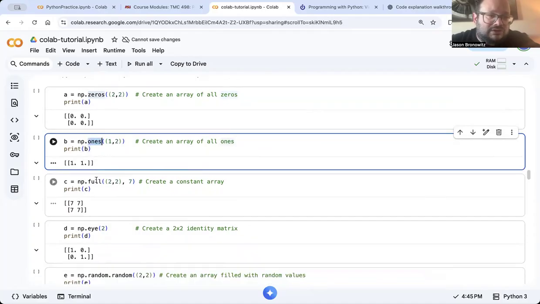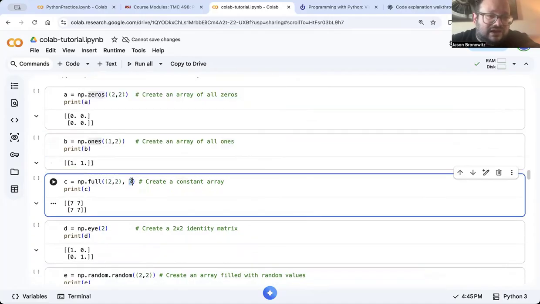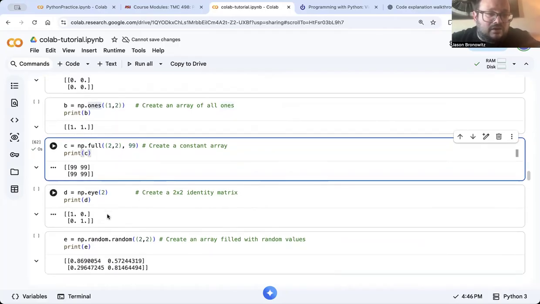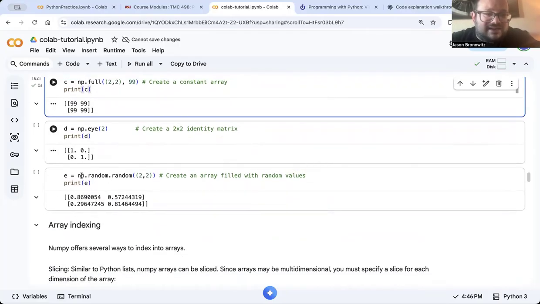So we can do ones. We can fill in every value of a constant. So let's fill in every value as 7. We can change this to 99, and every value will now be 99. That's what this full does. It just fills in everything. The identity matrix, if you've had that in linear algebra, where you have the diagonal of 1.